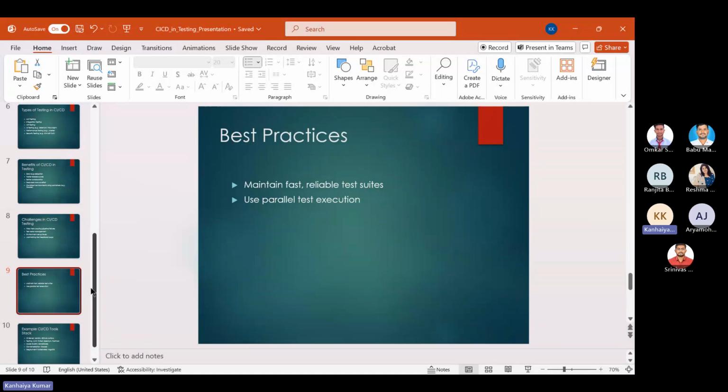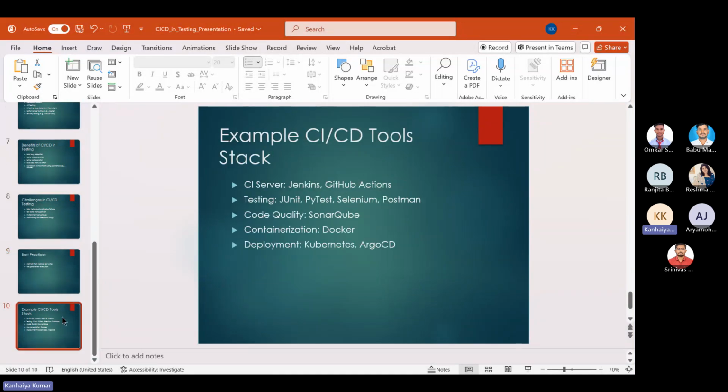And we have something called CI/CD tool stacks. We have CI servers like Jenkins and GitHub that I was talking about, and testing tools like PyTest, Selenium, Postman, code quality like SonarQube, containerization like Docker, and deployment like Kubernetes or ArgoCD. So this is just a brief introduction about CI/CD.